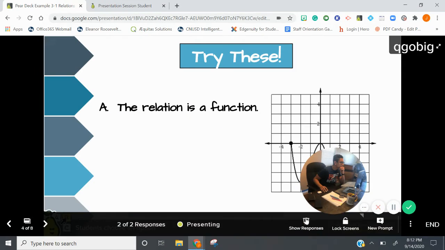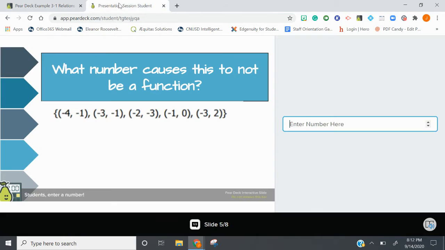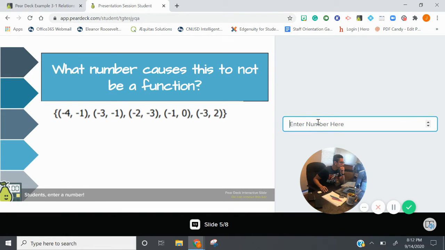All right, hide responses. The other feature, I believe, was the number feature. So what the kids would see is an option to type in a number.